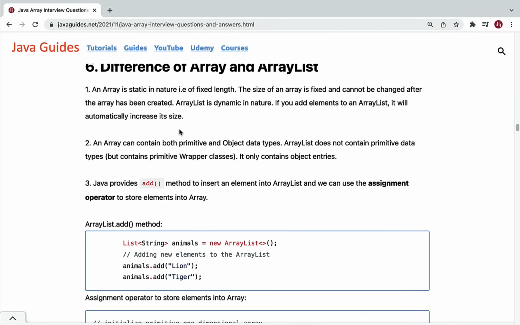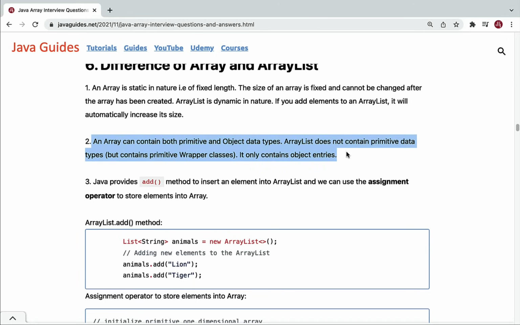The next difference is that an array can contain both primitive and object data types. On the other hand, ArrayList does not contain primitive types. It only contains object data types. So if you want to use primitive types in ArrayList, then you can go ahead and use primitive wrapper classes. We have wrapper classes corresponding to each primitive data type, right? So if you want to store primitive data types in ArrayList, use wrapper classes. This is also an important difference.